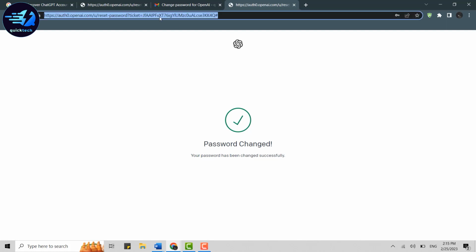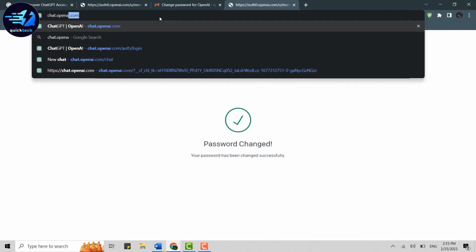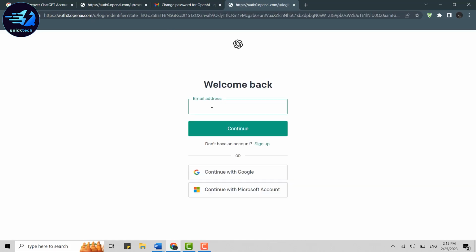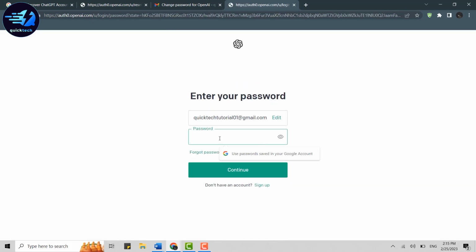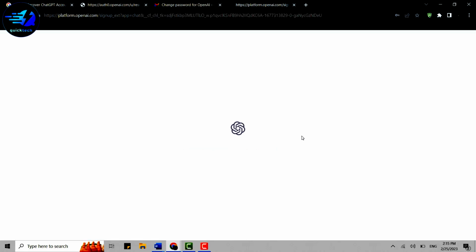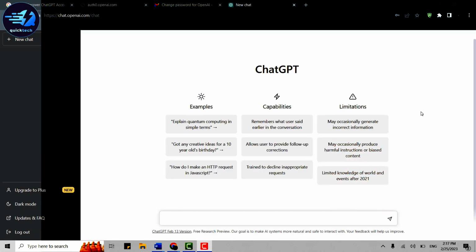On the search bar, you type in chat.openai.com and press enter. Once you're at the web page, click on login. Provide your email address. Click on continue. Now provide the updated password that you have just changed. Then click on continue, and with that, with the updated recovered password, you will be able to log in to your ChatGPT account. So this is how you can recover a ChatGPT account.